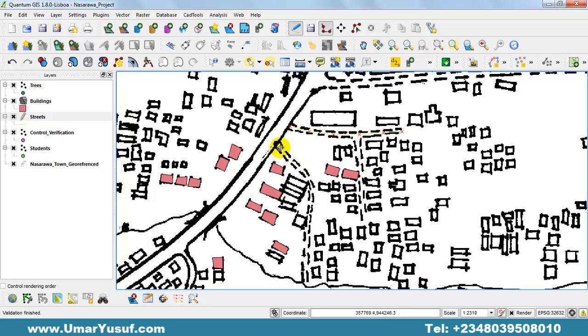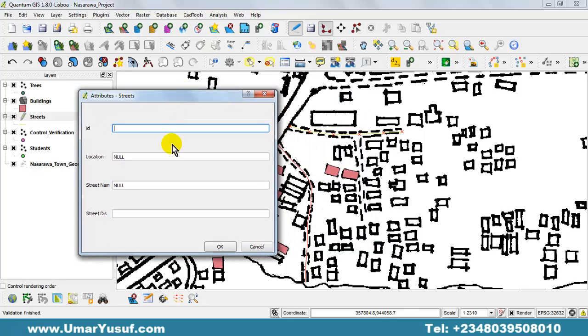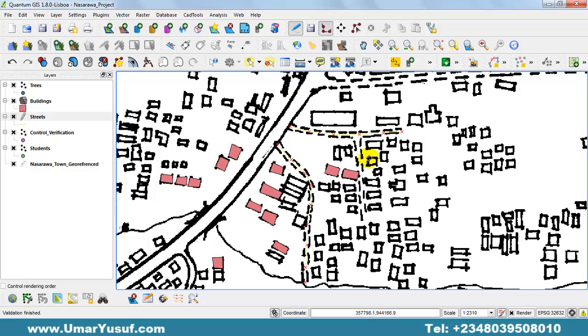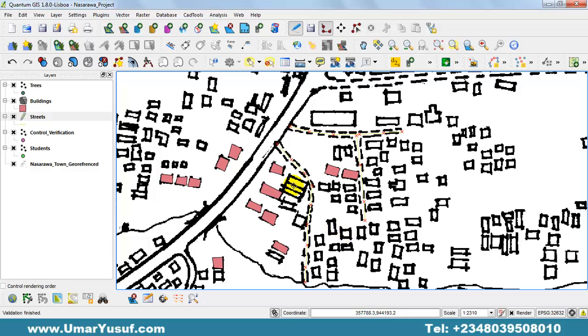So another street is here. Let's digitize it. So you click along the path of this linear feature until you get to the end. Then you right click to terminate. So you enter the attribute if you have it at hand, as usual. Then you click on OK. So here's another street. You click along the path. When you get to the end, you right click to terminate. So if you are done with digitizing the streets, you save the edit and then you exit the toggle edit. So we now have our street.